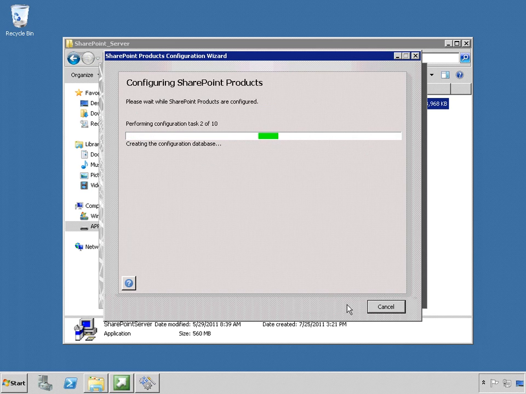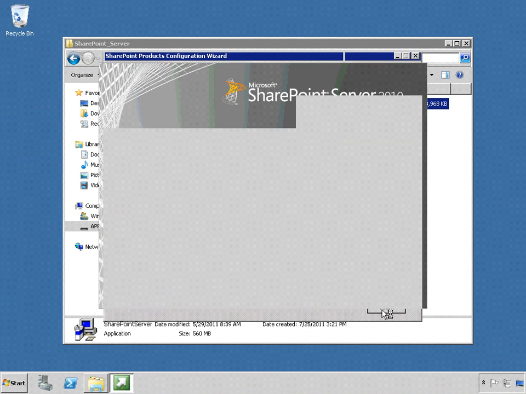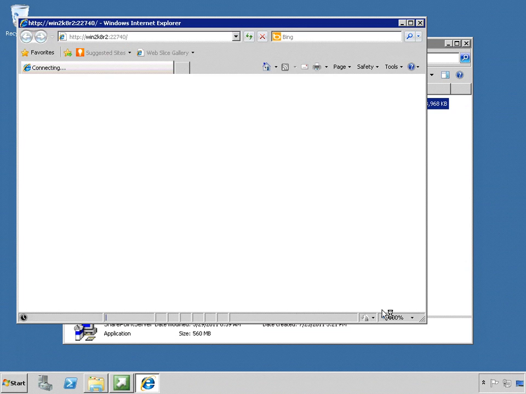And this process will take a little bit. Okay, configuration was successful. Let's go ahead and click Finish. And it should open the site. It takes a little bit longer the first time the site is accessed.